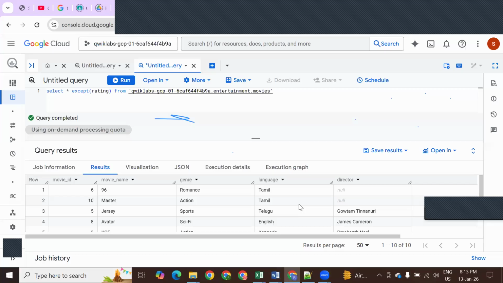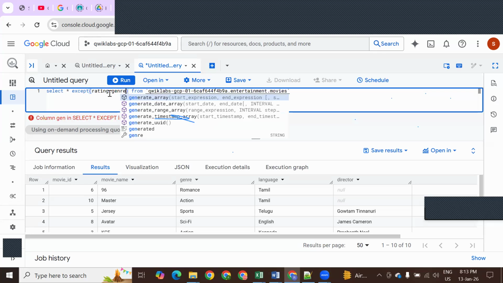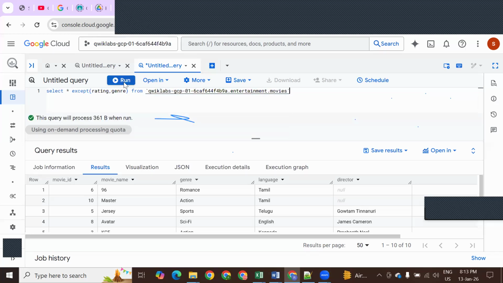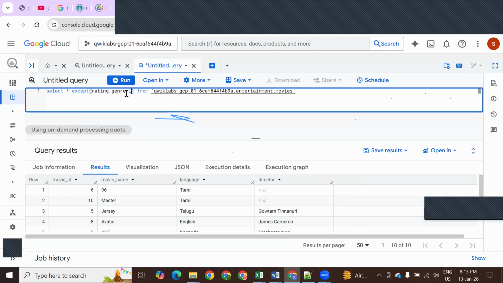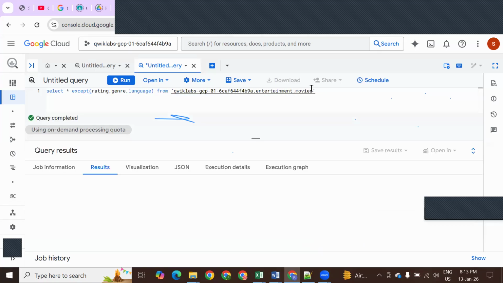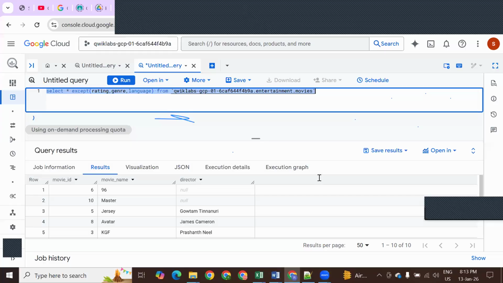And if you feel you don't want genre as well, you need all columns except rating and genre. You can add a comma and a second column. So you need all columns except rating, genre, and language. Let's say you don't want language. That's it. See, I'm just pasting it in the chat box.